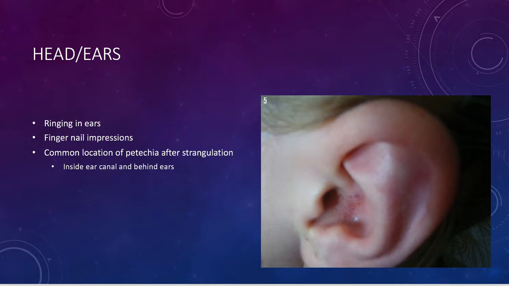And so here's an example of petechiae in the ears, in the ear canal. This can be inside the ear canal, or it can be outside on the lobes with strangulation. They could also complain of ringing in the ears. You may find fingernail impressions. Again, make sure that you're looking for those signs.